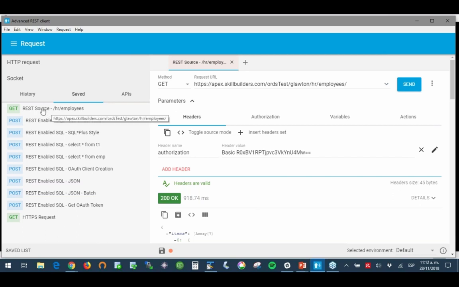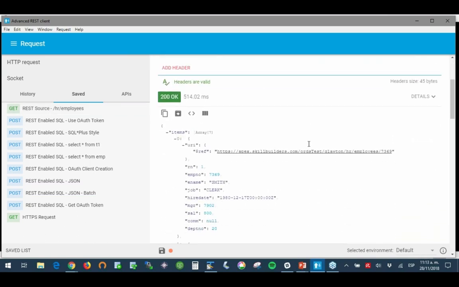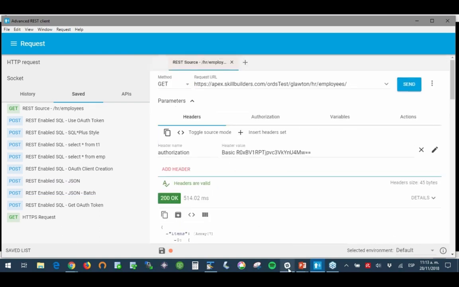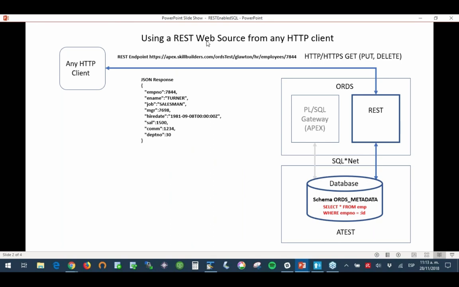I will demonstrate using a REST source. I'm sending a HTTP request with the GET method to an endpoint. I send the request and I receive the JSON response. This is using REST web sources. And as I've said, these have been around since the introduction of ORDS.